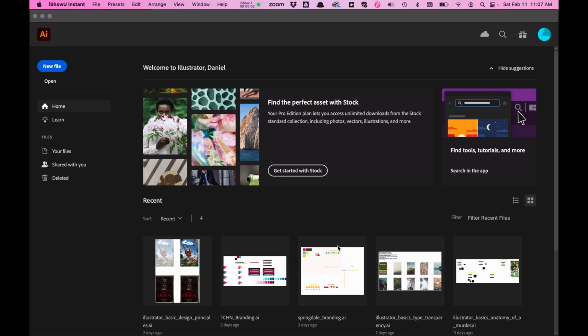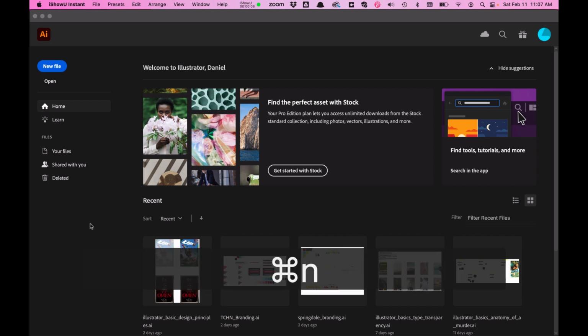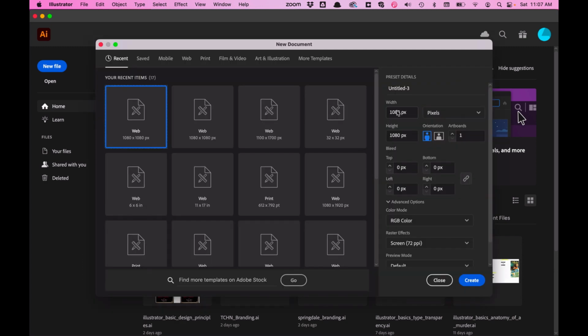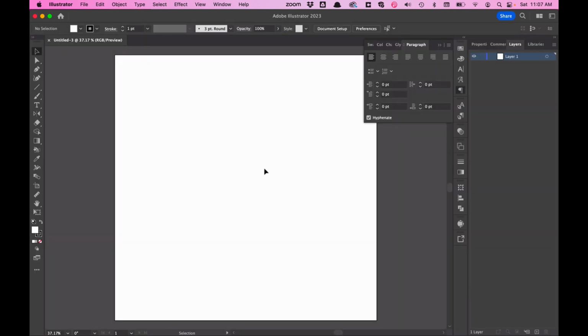Okay, just a little demo. We're still practicing composition, basic design principles. So I'm going to make a new Illustrator file, and I'm going to tell it that I want it to be 1080 pixels by 1080 pixels, and I want one artboard. Okay, and here's my artboard.